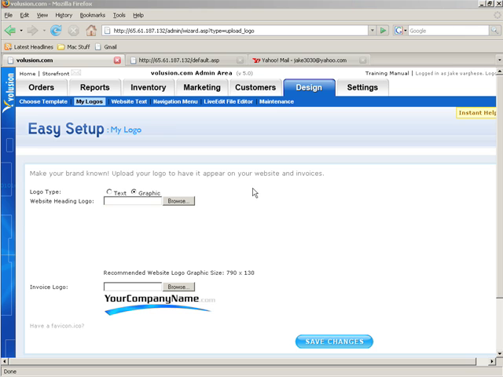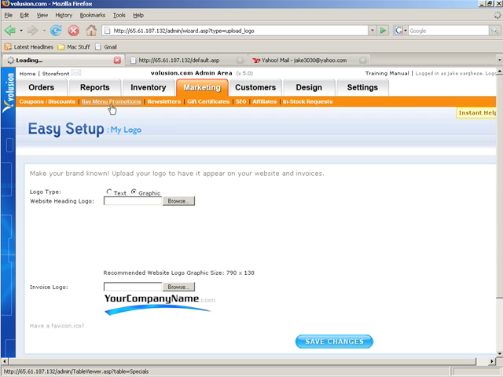All right, let's talk about navigation menu promotions. Navigation menu promotions are little blurbs of HTML that you can stick on your nav menu or the left-hand side of your website. Just click on Marketing and go to Nav Menu Promotions.